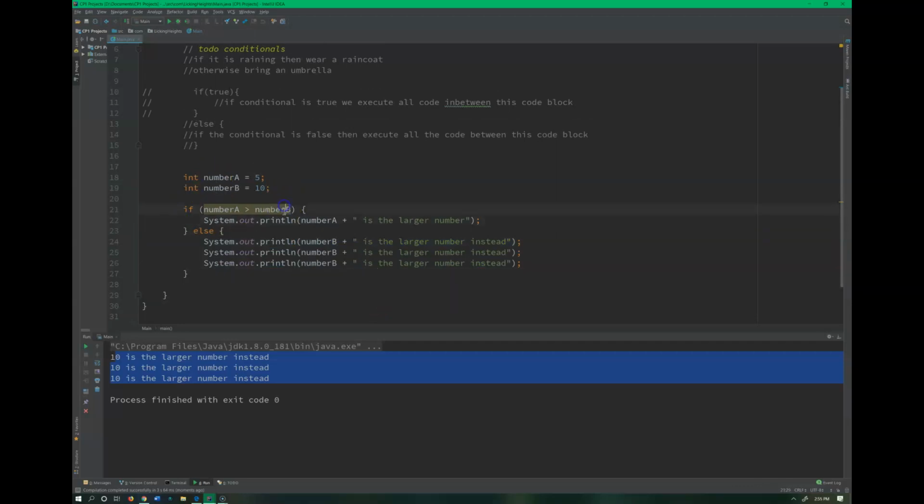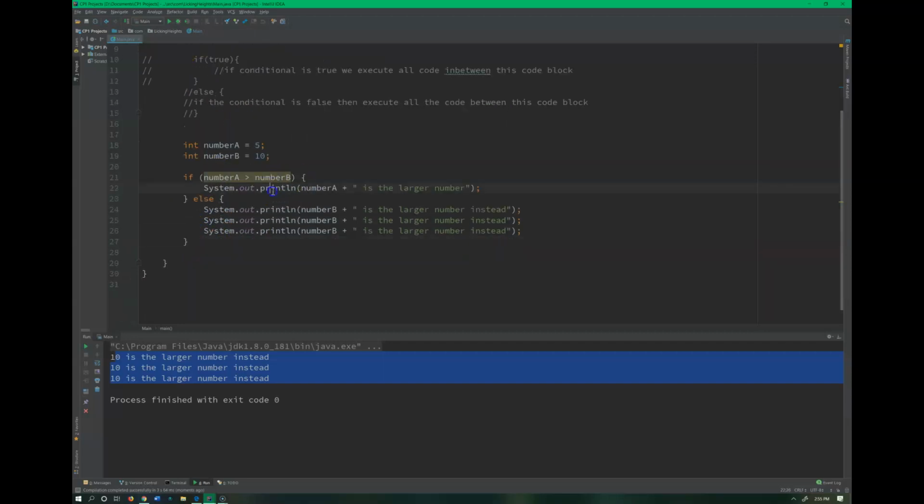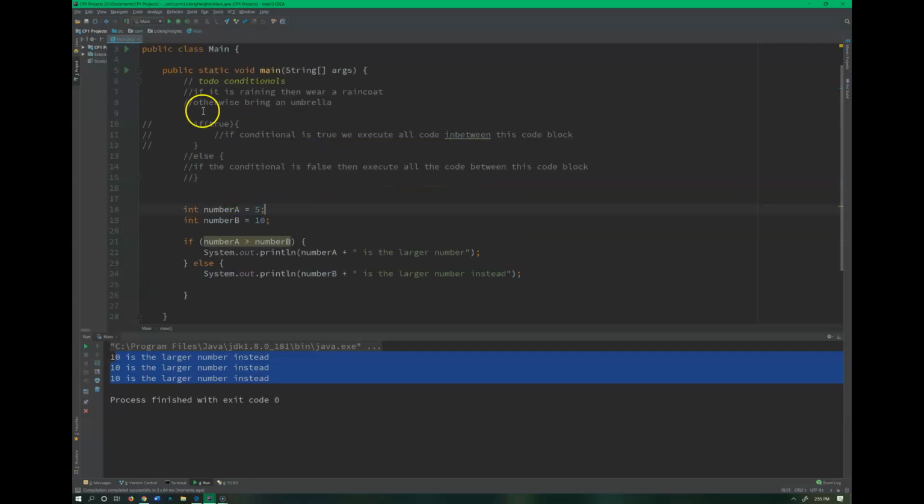So we have our if statement, we have our else statement. Now you're probably questioning yourself, well, hey, what if the input that they put in was actually the same? What if number A and number B was the same? Because then this would be false, and this should not really be run because this would be incorrect. So let's go ahead and rewrite this as another way that we can do our conditional.